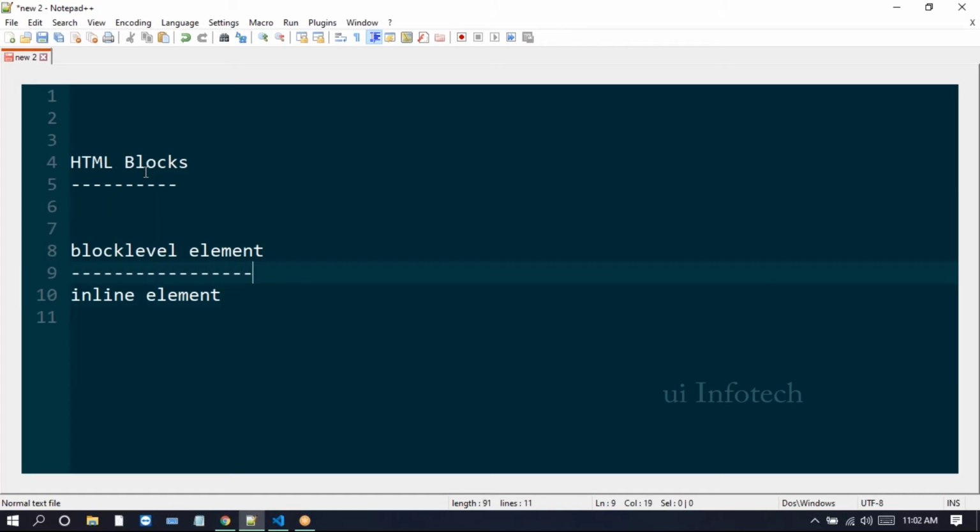Coming to block level elements: a block level element always starts on a new line and takes up the full available width. By nature, it is displayed starting from a new line.